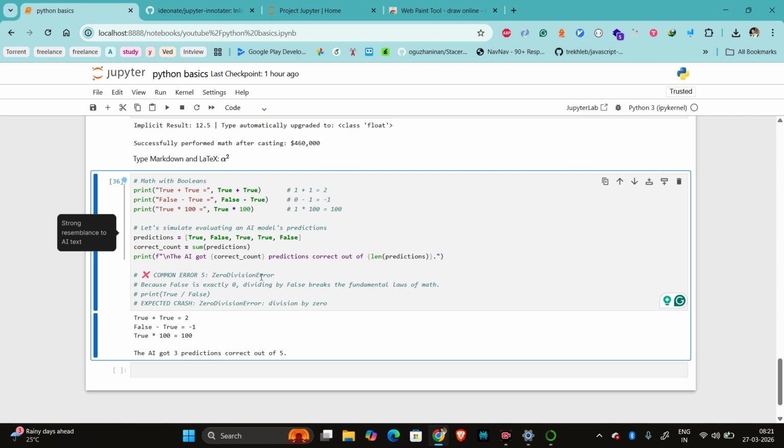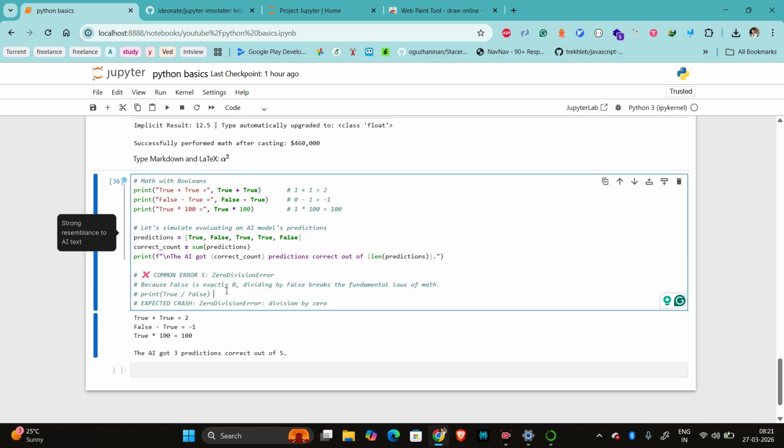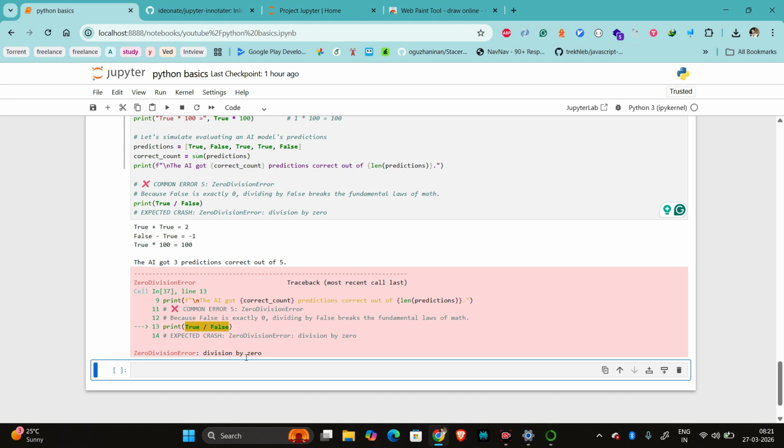How do we get the ZeroDivisionError? If we divide any number by 0, we will get it. Same here, if you divide True by False, it will be the same, since True is 1 and False is 0. If I run this code, you can see division by zero.